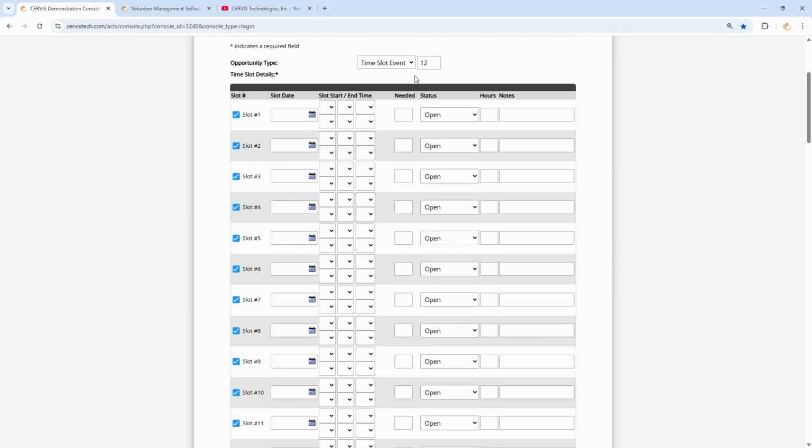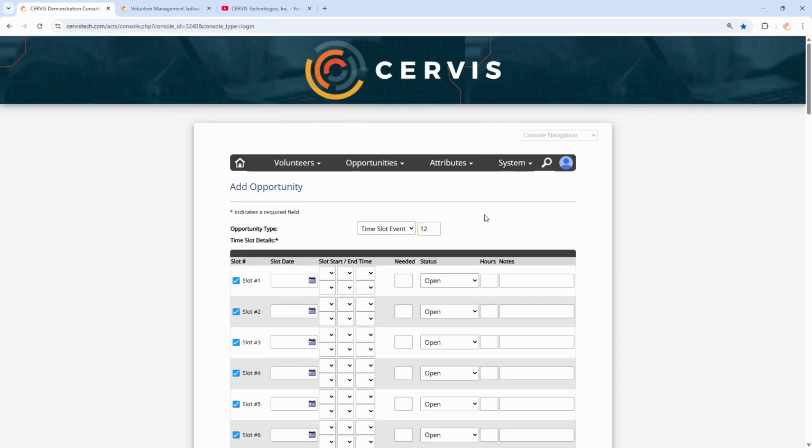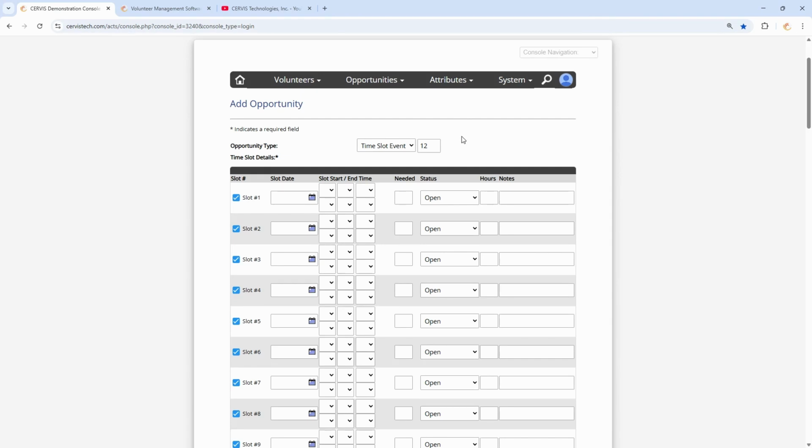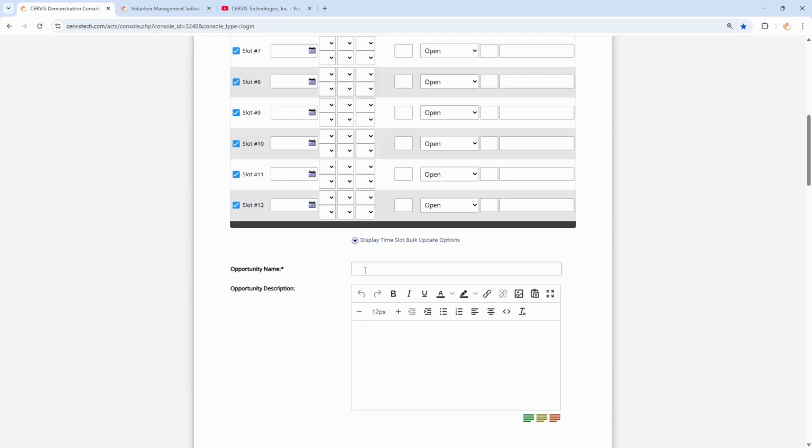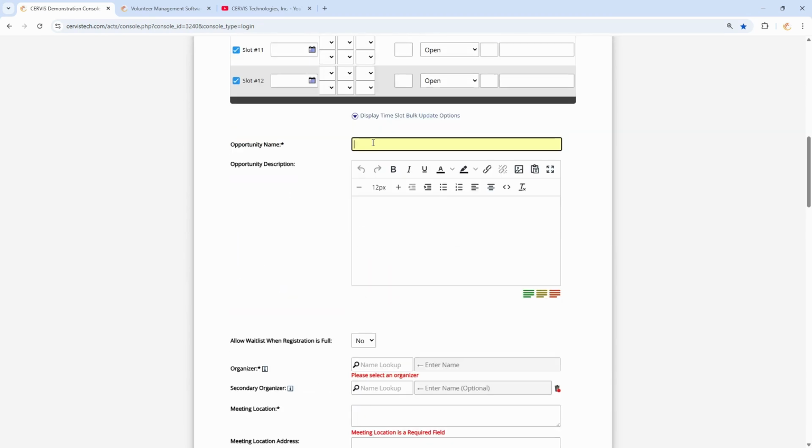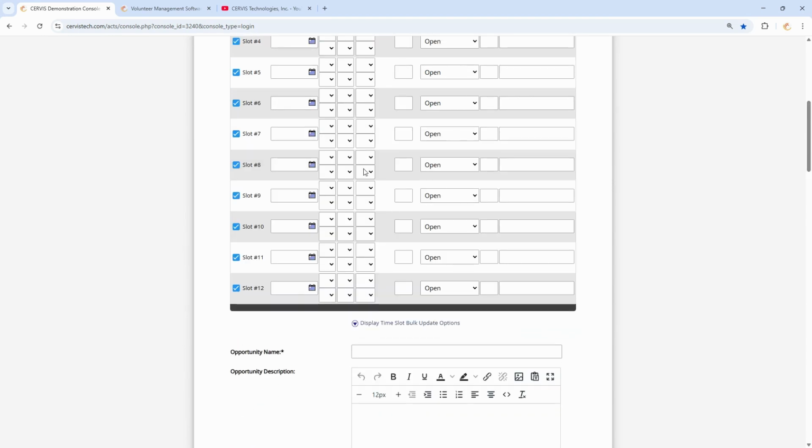But you could also use time slots for something like a festival. Perhaps you have 5 different positions all happening at the same date and time, and you just want volunteers to select what job they'd like to do or what they're interested in doing. Both of those are very valid uses of time slot events, but they both contain the same definition. We have one opportunity, so it has one given name, it has one description, but there are multiple shifts that a volunteer can select between.